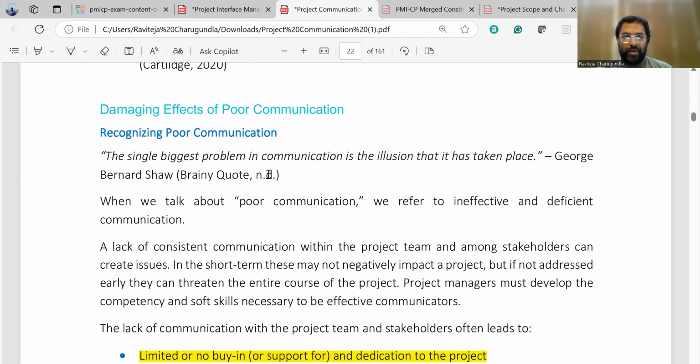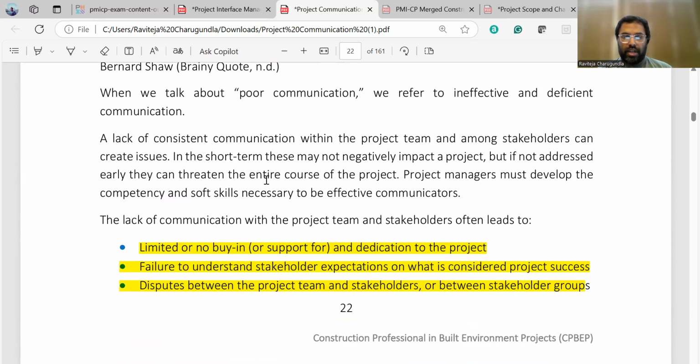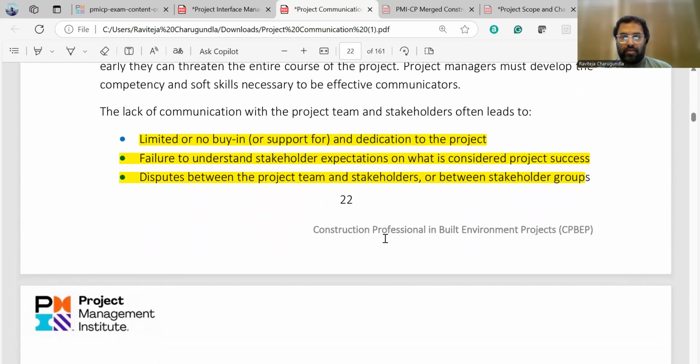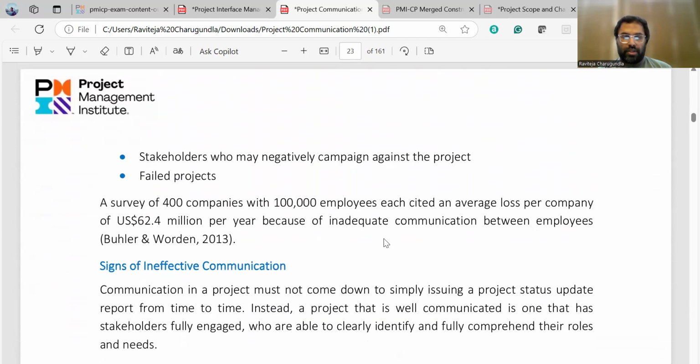And what are the damaging effects of poor communication? The damaging effects of poor communication are limited or no buy-in and dedication to the projects, failure to understand the stakeholder expectations and what is considered project success, and disputes between the project team and stakeholders or between the stakeholder groups.